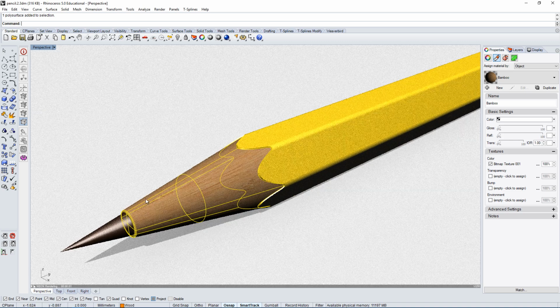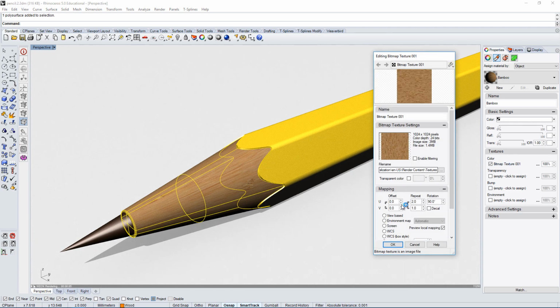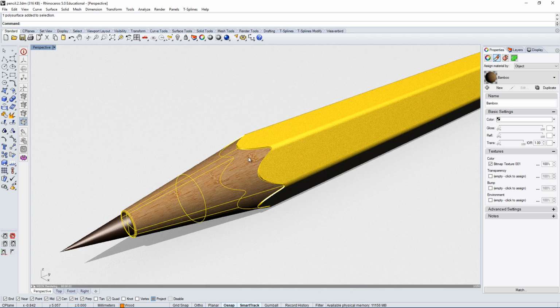Okay, and let's see how it changes. So it seems to make it even worse, which means we probably want it to be the opposite. So let's try 3 and 1 for the U orientation. Okay, and here it is. It looks much better.